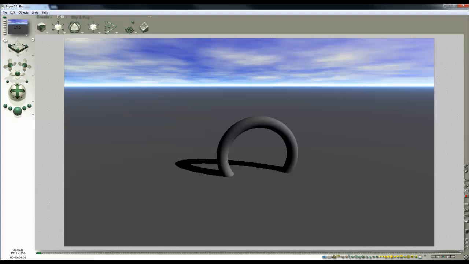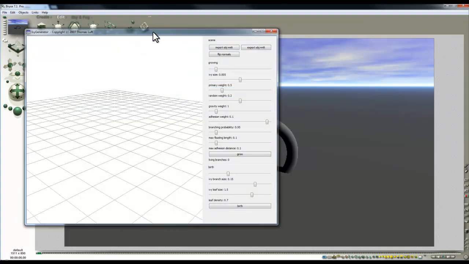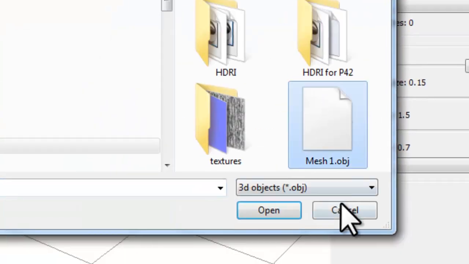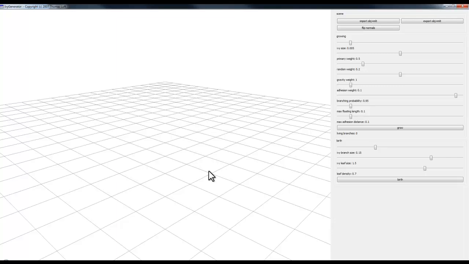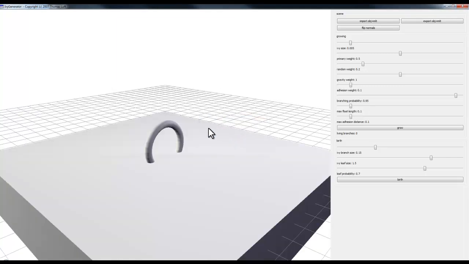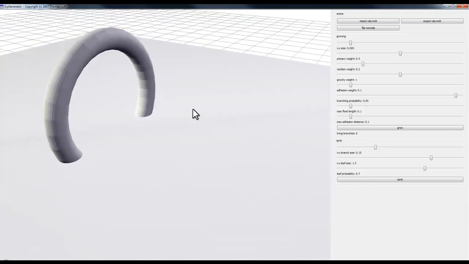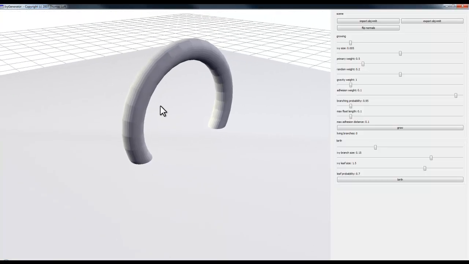I'll just launch the Ivy generator, and then I'll maximize it, and I'm going to import the mesh that I just made in Bryce. It throws up a little error now because it can't import the textures, but that doesn't matter. We don't need the textures, only the geometry. So now you see this is the mesh that I made, the torus and this plane. If I hold the right mouse button down, I can zoom in and out, and the left button allows me to move my camera view.